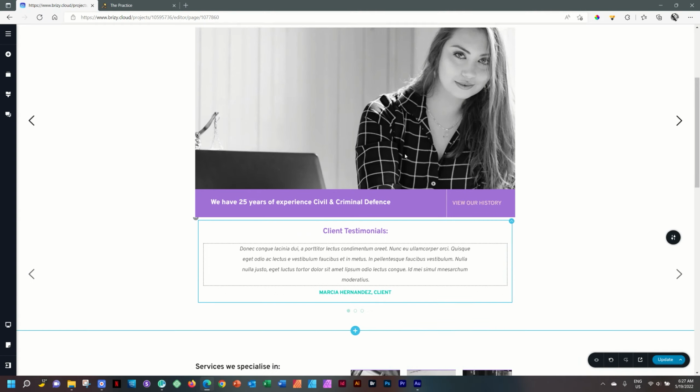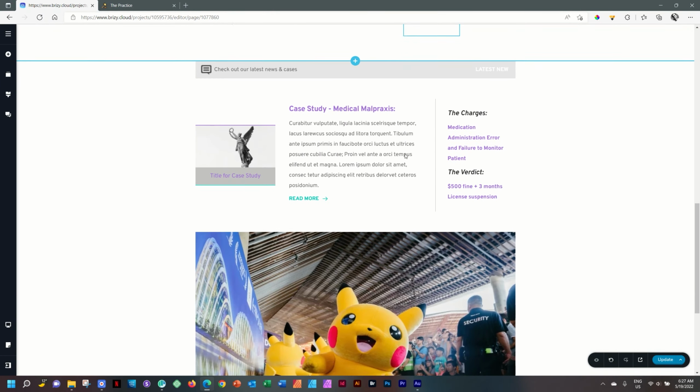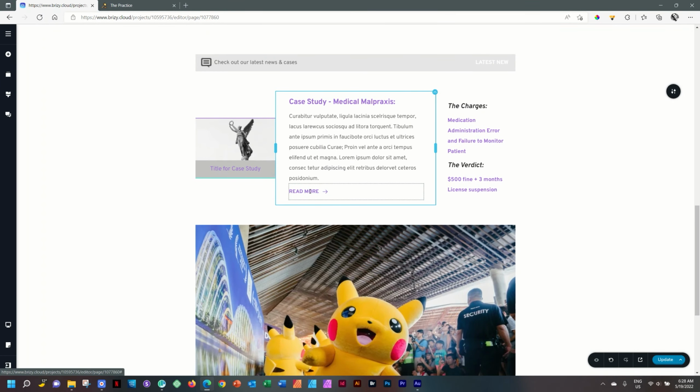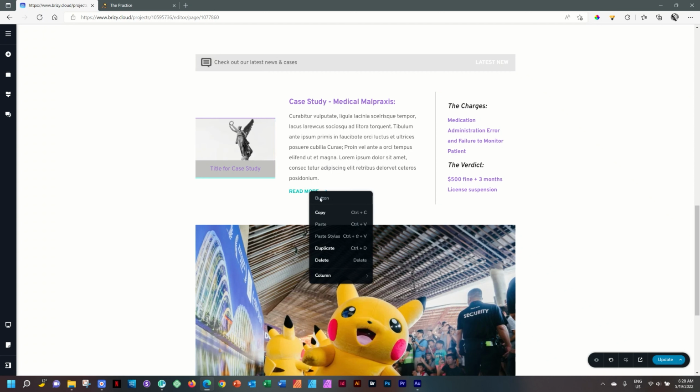Let's find something else here. What else do we have here? What is this? Button. Right-click and it will tell me it's a button. Then you have copy, paste, paste styles, duplicate, delete. And you can also from here at the bottom cycle up to the column in which it is placed. And you have a few more actions here as well.